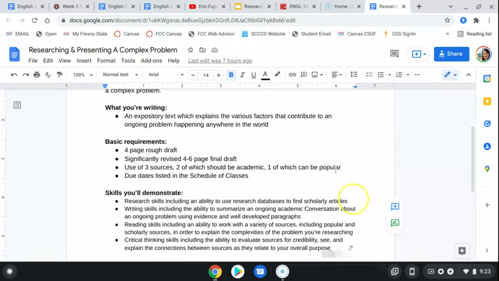So what are you writing? You're going to be writing an expository text, and in that, you're going to explain the various factors that contribute to an ongoing problem happening anywhere in the world. Basic requirements are listed right below, and you're going to be required to have a 4-page rough draft, and then a significantly revised 4 to 6 page final draft. If you've taken a class with me before, you know that your rough draft, you get an A for effort. So as long as you turn that in and it is 4 pages long, you automatically get your full credit for that draft.